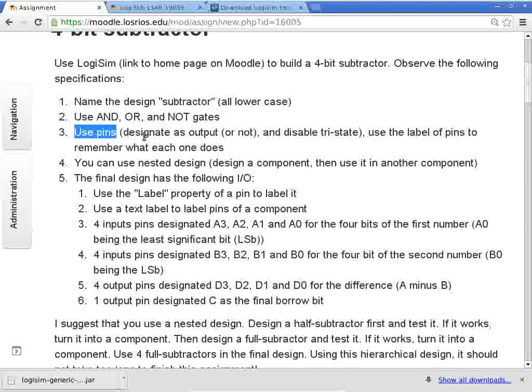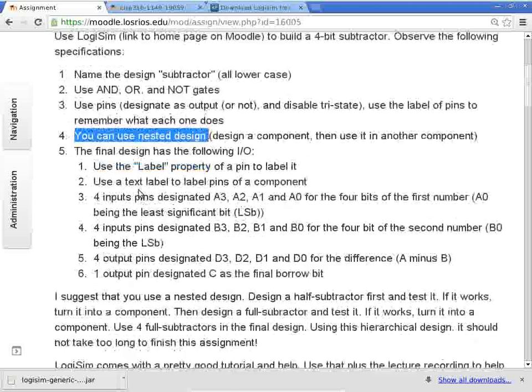Definitely use pins. Remember to designate some as output and some as input, but disable the tri-state or 3-state option of all the pins. I strongly recommend that you use a nested design like what I did. Otherwise, there will be a lot of copying and pasting, which is really awful for something like this. Your final design has to have the following input-output. Use the label property of a pin to label it. Use a text label to label pins of a component.